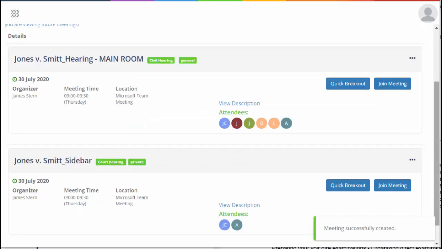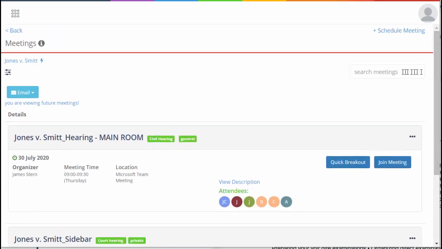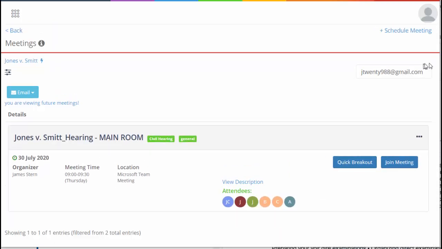Use LawToolBox to send each attendee a meeting dashboard email containing links to the main event and each breakout room they are invited to. And of course, you can send yourself a meeting dashboard email with links to the main event and any breakout rooms you might attend.